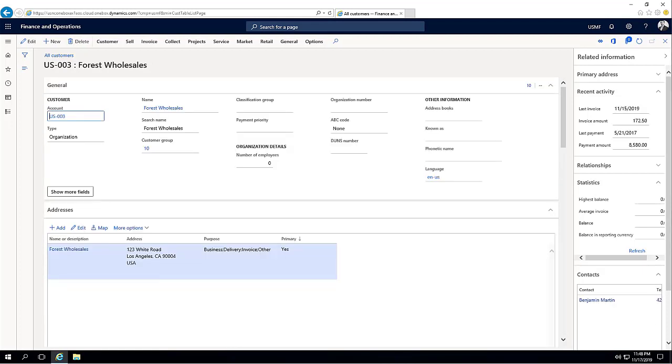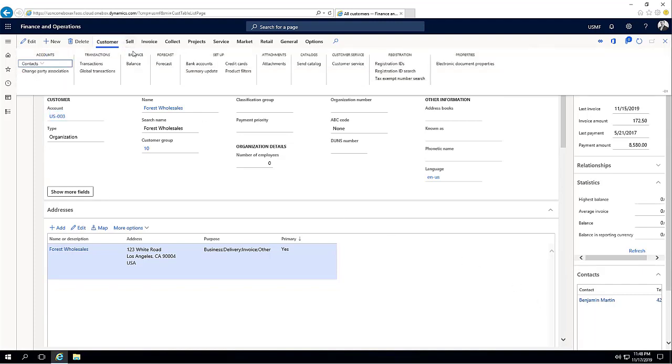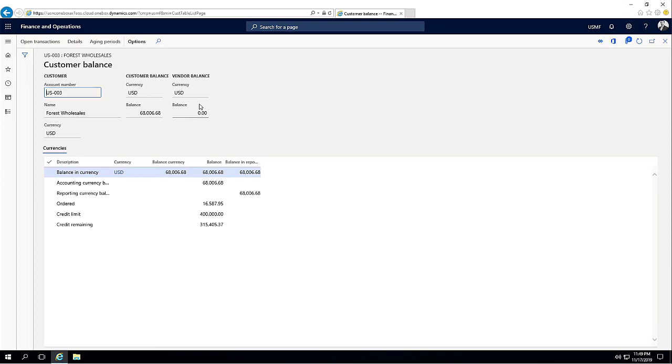We have selected a different customer here and wanted to demonstrate how we can see the current balance of the customer and check it against the credit limit. So we'll go to Customer, Balance, Balance, and this gives us a breakdown of the complete financials for this current customer.